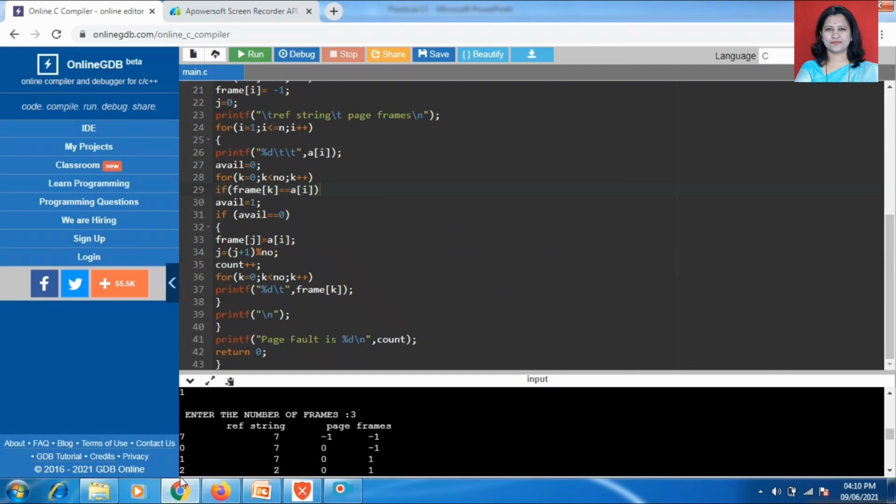Now to place the 2 we have to remove the oldest page, that is the 7, from here. So it will become 2 0 and 1. Now next is 0, but 0 is already there. So if available is equal to 1, we will not go into the loop, and it will remain as it is.